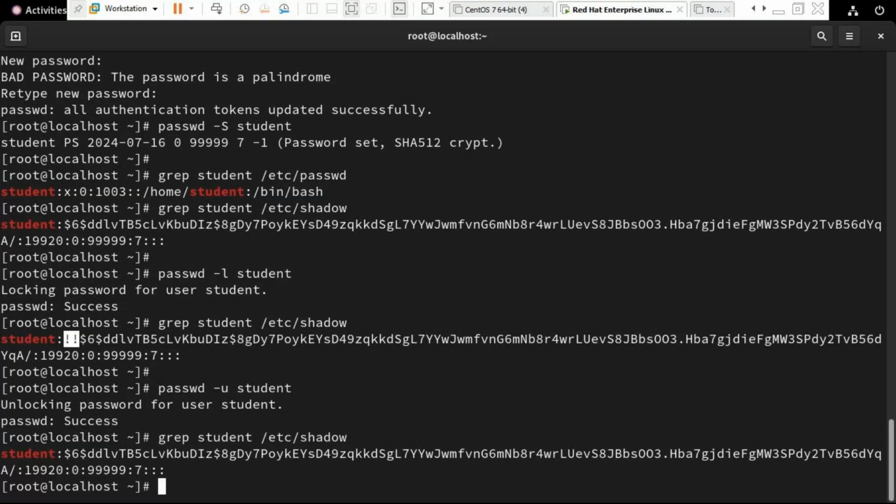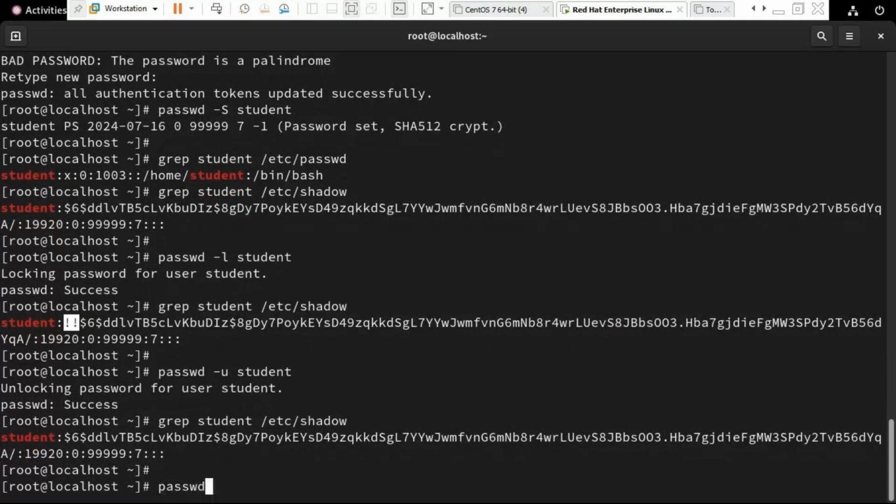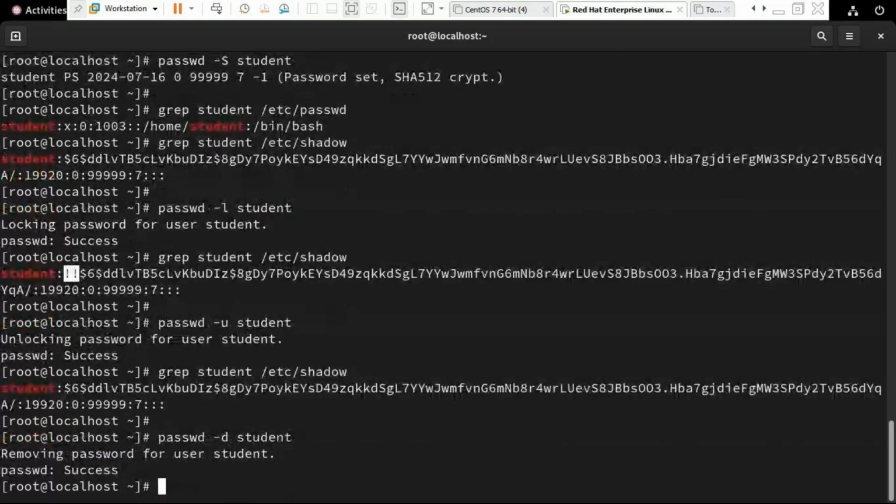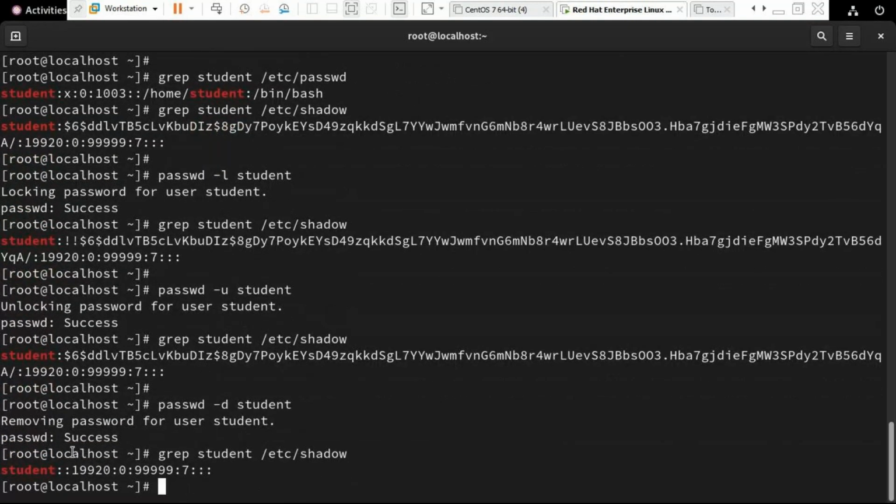You want to delete the password for the user, passwd -d username. That deletes the password. Check the shadow file. Now there is no password for student.